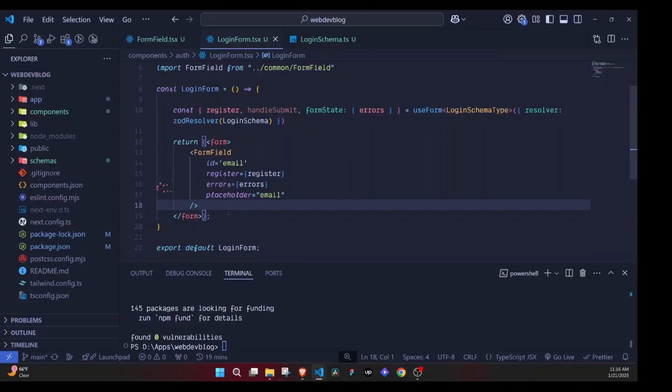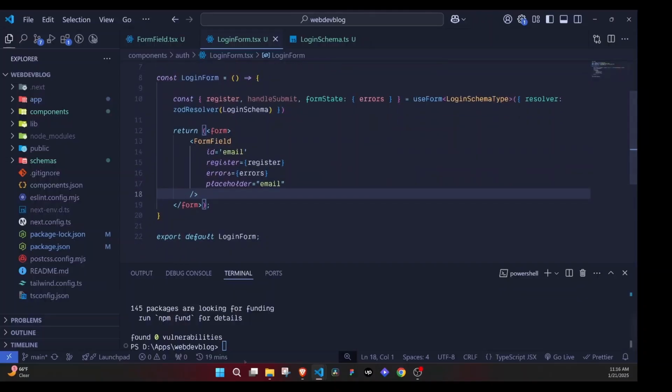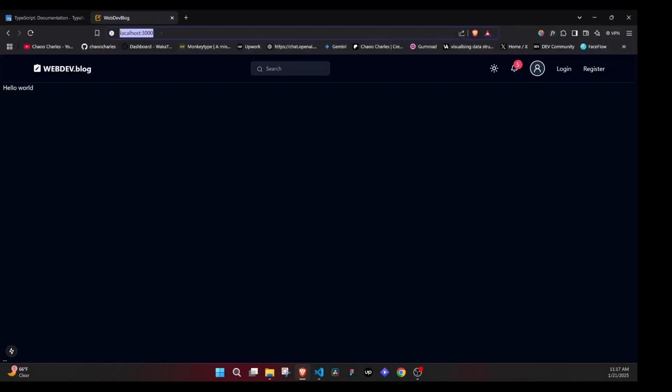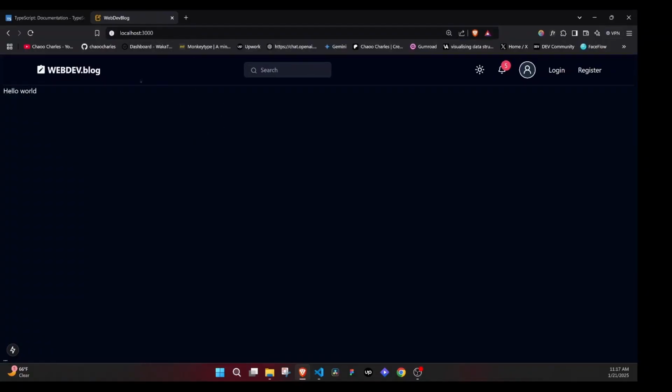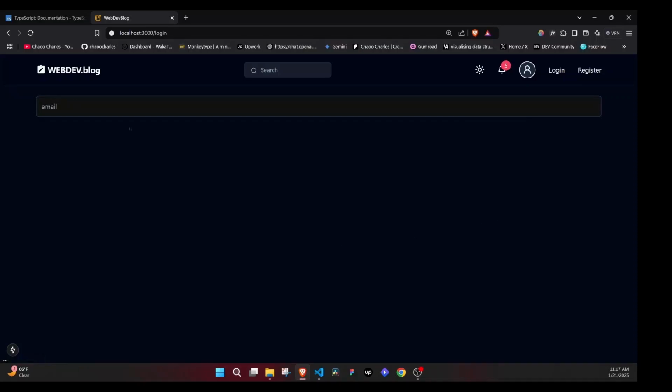And actually, let's go ahead and save that and let's see if it works for now. So what we should do is to run the application, npm run dev, hit enter, go to localhost:3000 on your browser. Then click on login and look, we have an input field. It's too long, so we need to add some styles to our form.